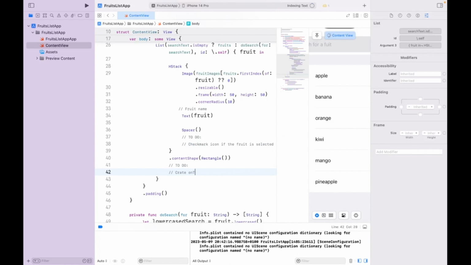create on tap gesture to add or remove the fruit from the selected fruit array.